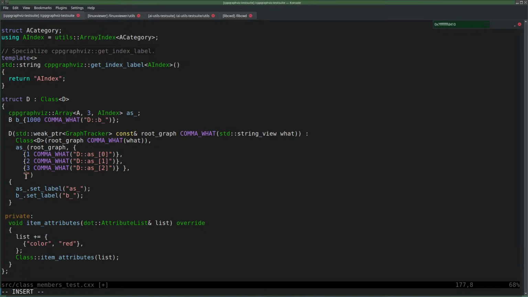I can make a temporary string, I think, even. See, this what is a string view. Let's try this. String as of plus string what.